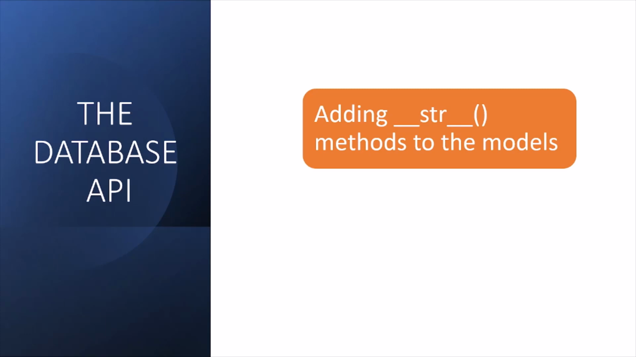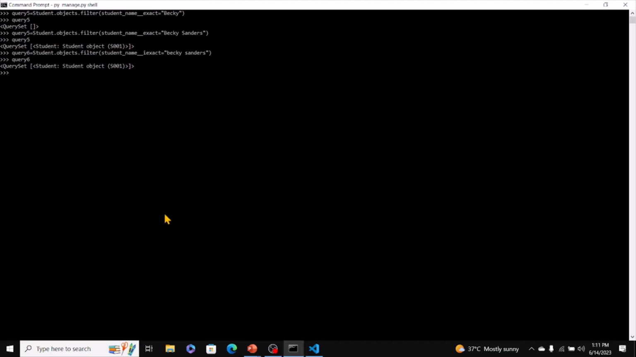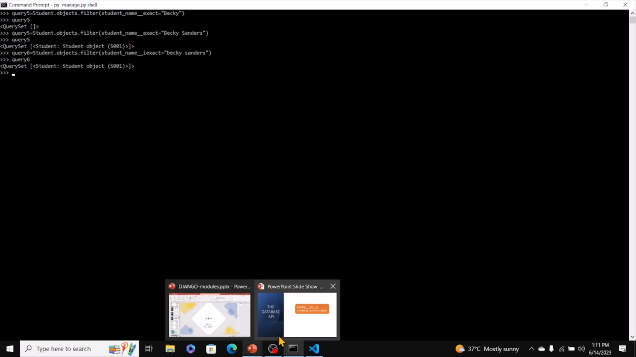Let's talk about how to add str methods to the models. What is the use of this str methods? If you look at our console, the student return is showing us just the ID. Wouldn't it be better if we saw the name? And that's the idea behind having these str methods, right?